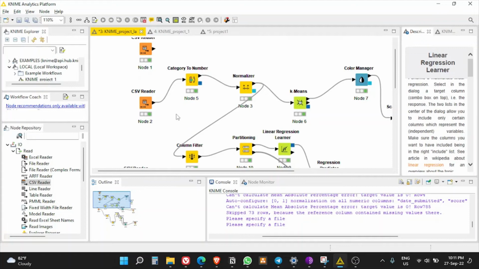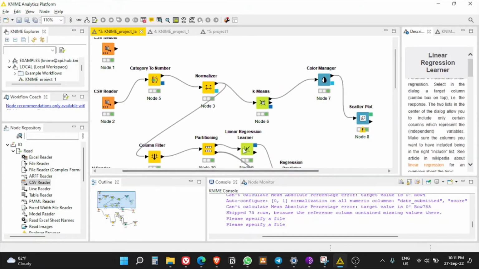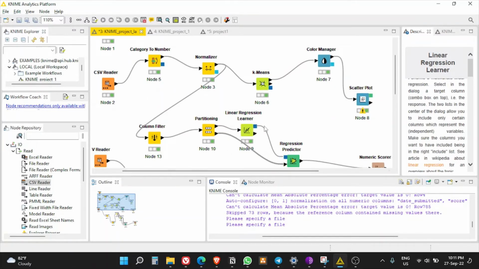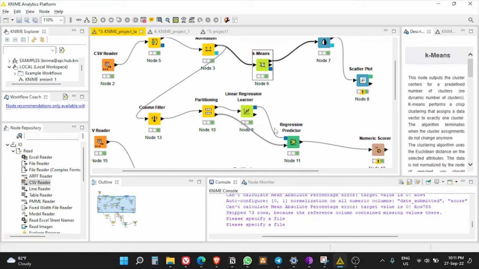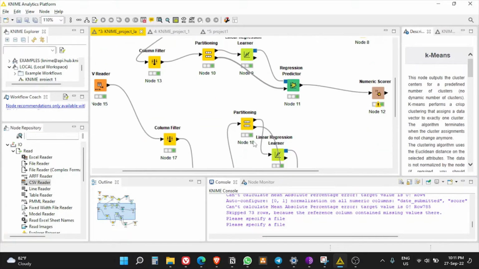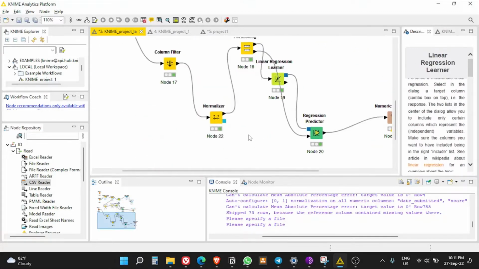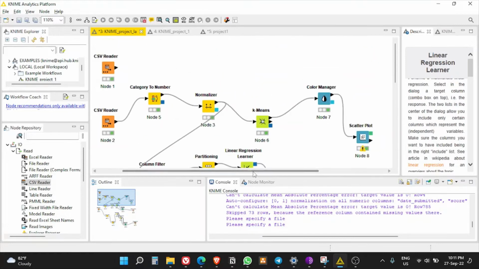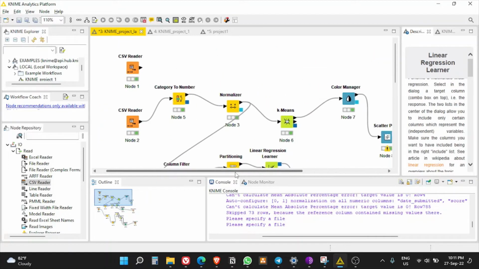So first I'm going to talk about k-means clustering. This workflow that you see over here is talking about k-means, as you can see. And after k-means, I'll be talking about linear regression, which is here as well as here. So I ran it on two different files.